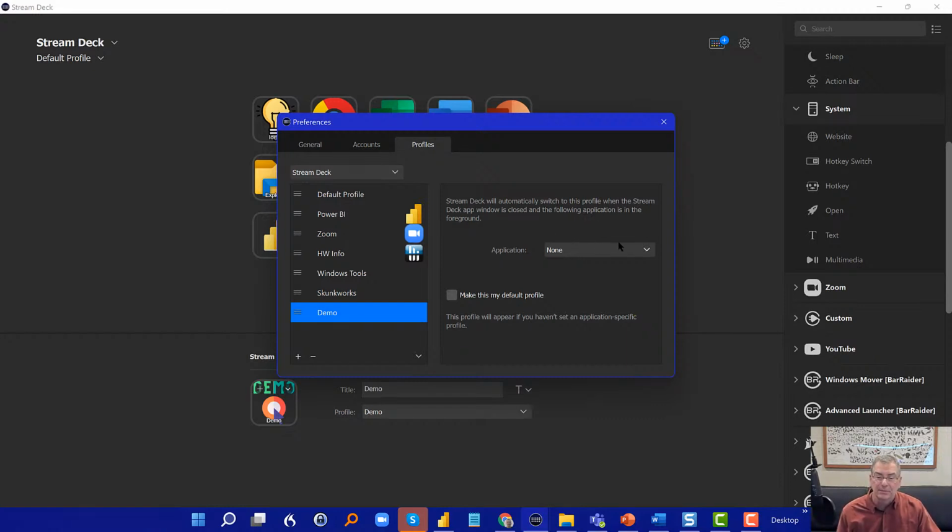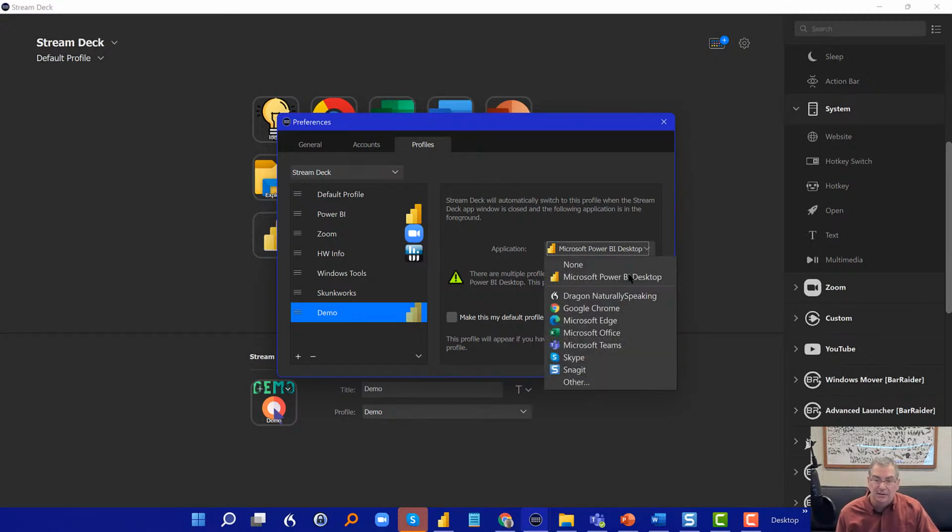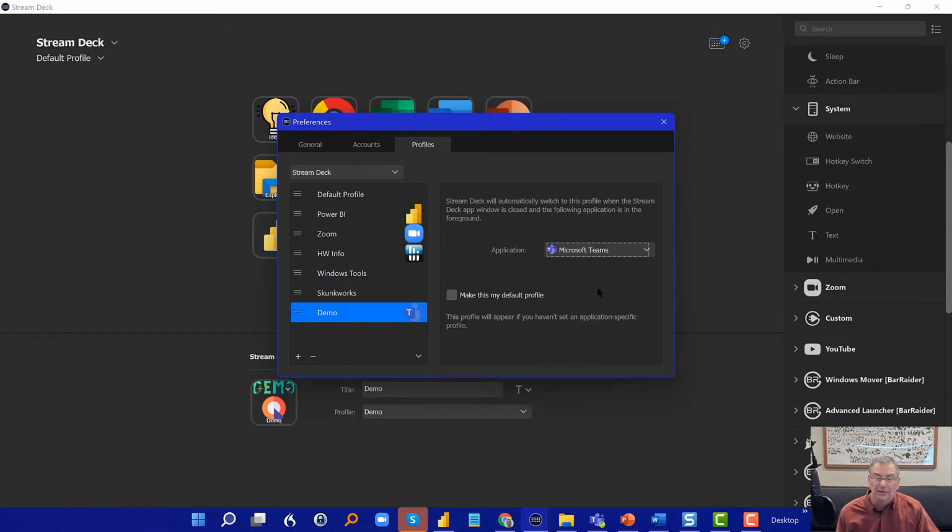And what this lets you do is automatically switch. So what we can do is choose Power BI Desktop here, and it says we've already got one. So let's say we're going to go with Teams. But what you can do is assign a program to a profile, so that when that program is opened, it'll automatically switch to that profile on the Stream Deck. So really convenient if you're building out things like a Power BI profile or a Zoom profile.